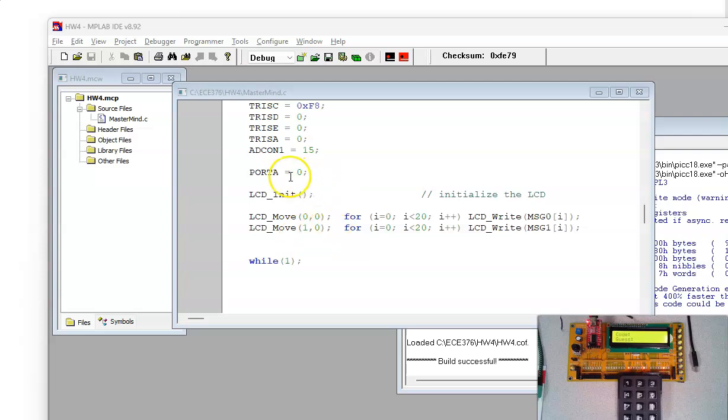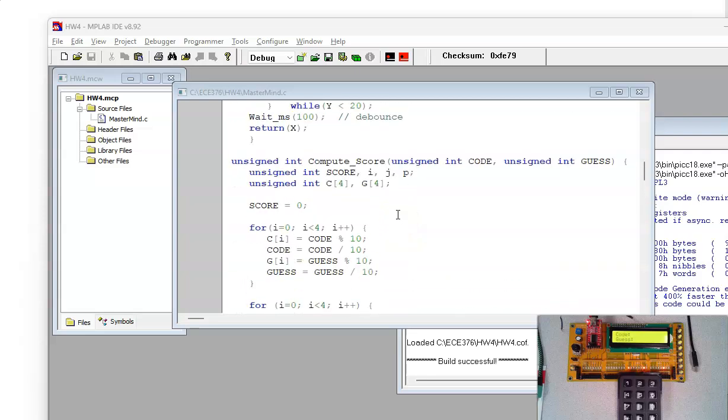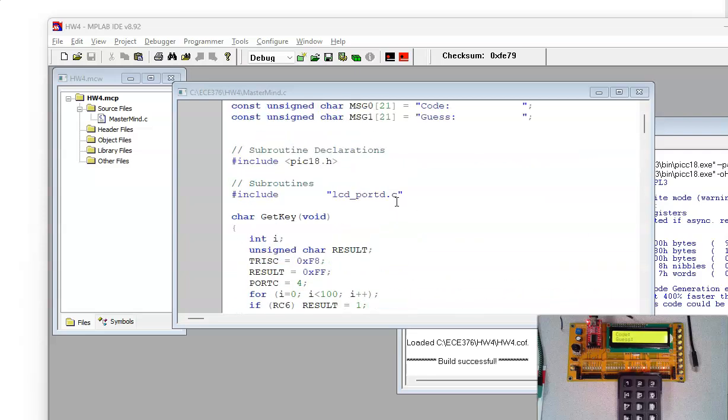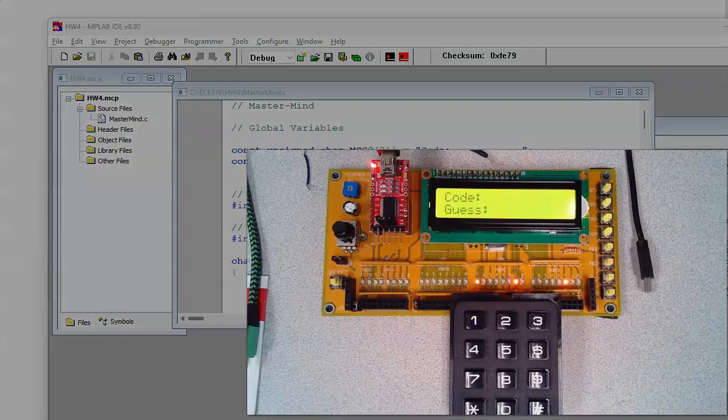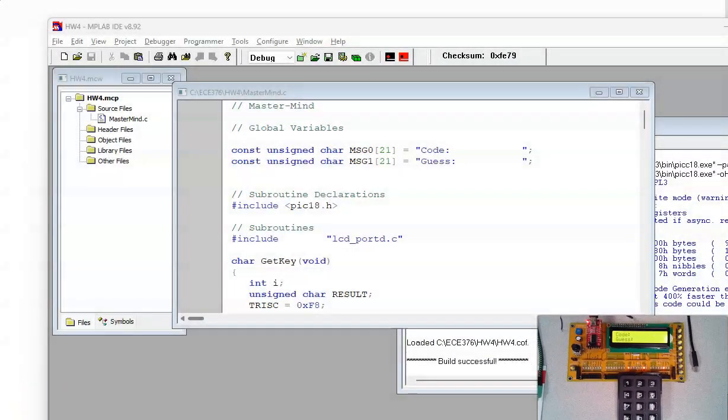Now the first thing I want is just to get the LCD display to turn on. So I'll initialize the display and send my welcome message to the screen. Here's the welcome message: "Code and guess." If I try it, that's what shows up. Code and guess. LCD is working. Okay, so far so good.